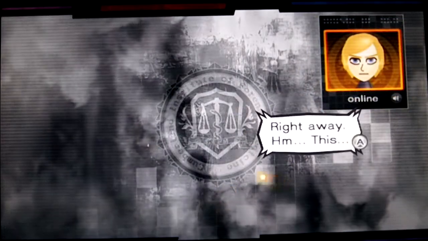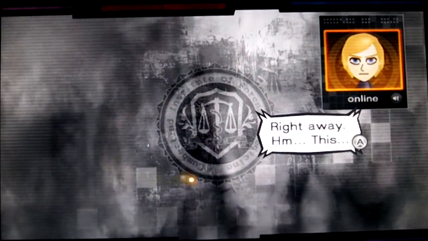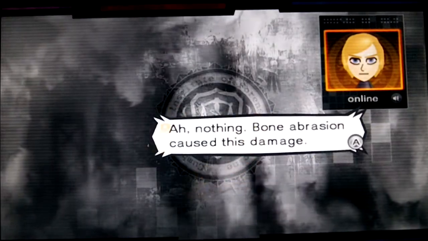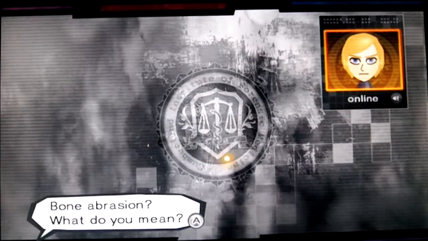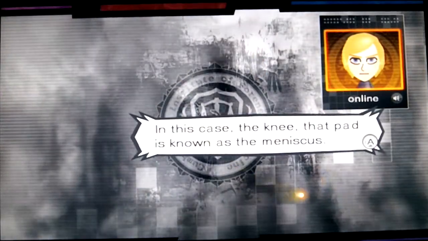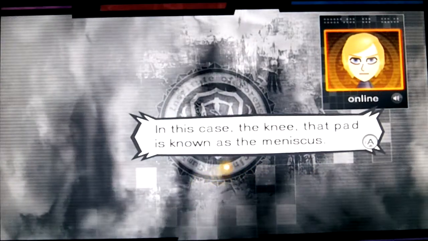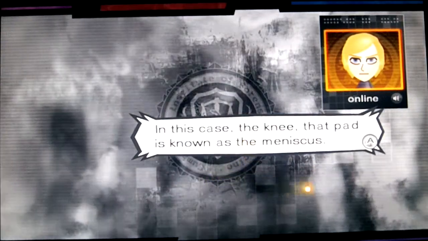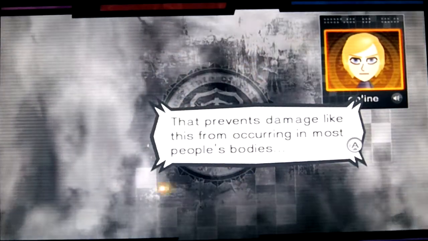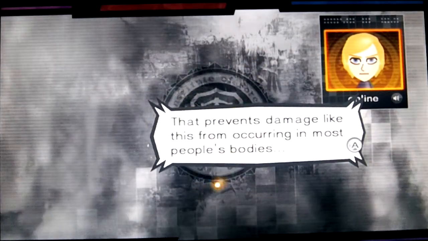Damage analyzed. Got some joint damage right here. That's the weird thing about that body. What's the matter? Nothing. Bone abrasion caused this damage. Bone abrasion? What do you mean? Normally, wherever bones meet, there's a layer of... Listen, have you ever dragged someone out of the door of your car going 60 to 80 miles an hour? Friction will slowly erode him into nothingness. That must have been what happened to his arm and leg.